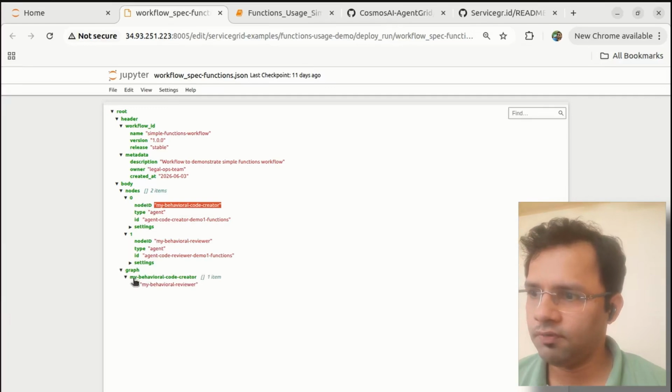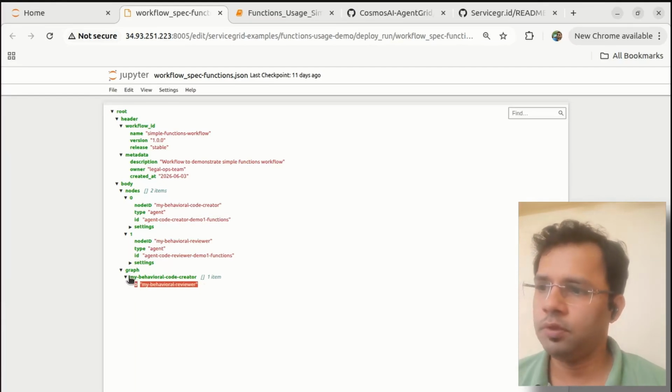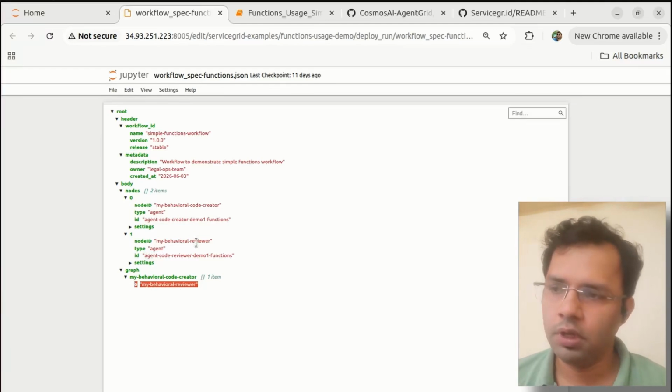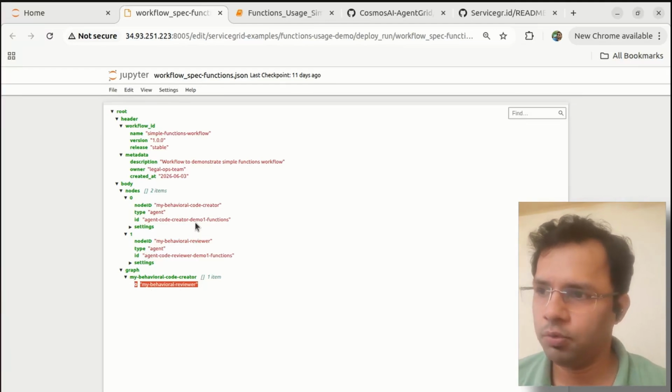The first agent is the agent code creator demo function, and its output will go to the second agent. So this is a very simple graph, with two agents within the workflow. If you have more complex workflows, we have other videos where we have created different levels of workflows, multi-level workflows, and hierarchical workflows, with different sorts of graphs, and how to create a dynamic one if a graph is not possible. You can check those workflow videos, which are present on our YouTube channel.